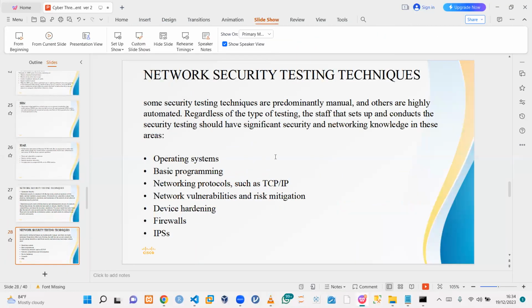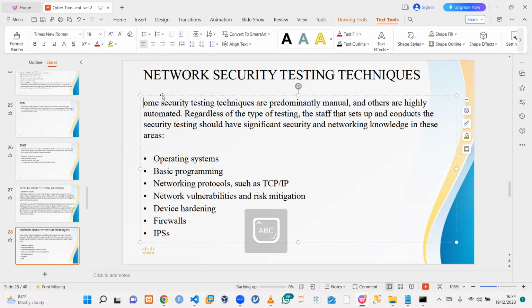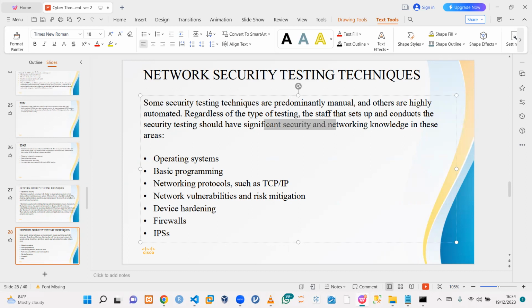Okay. So there are some techniques here. Some security testing techniques are predominantly manual. So in doing your security testing, you could do manual, you could also do a kind of automated testing, right? There are some things you should be knowledgeable about. You should know how to use your operating system, Mac, Linux, Windows, right? Basic programming, HTML, some PHP, some Python, some of these basics, right?